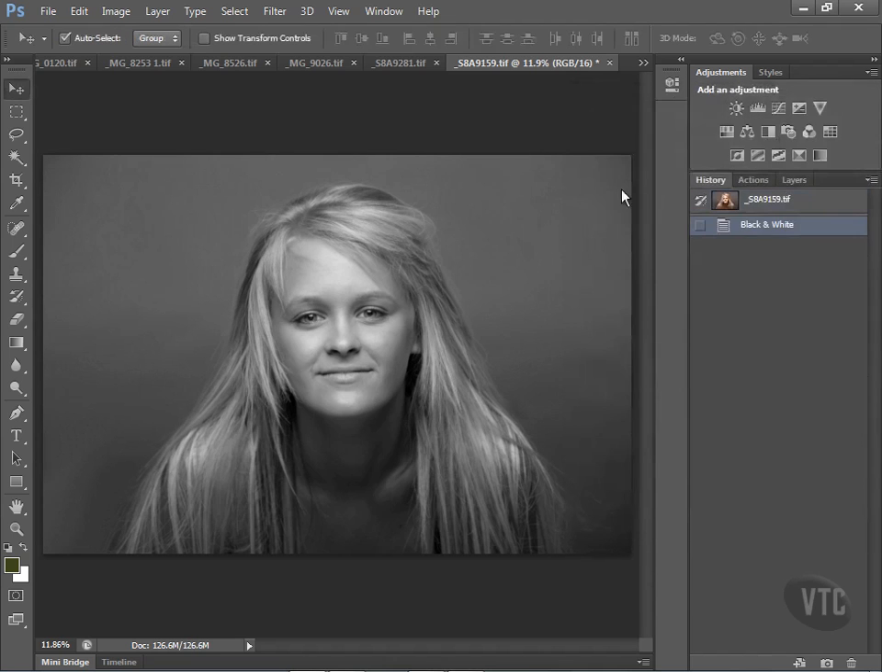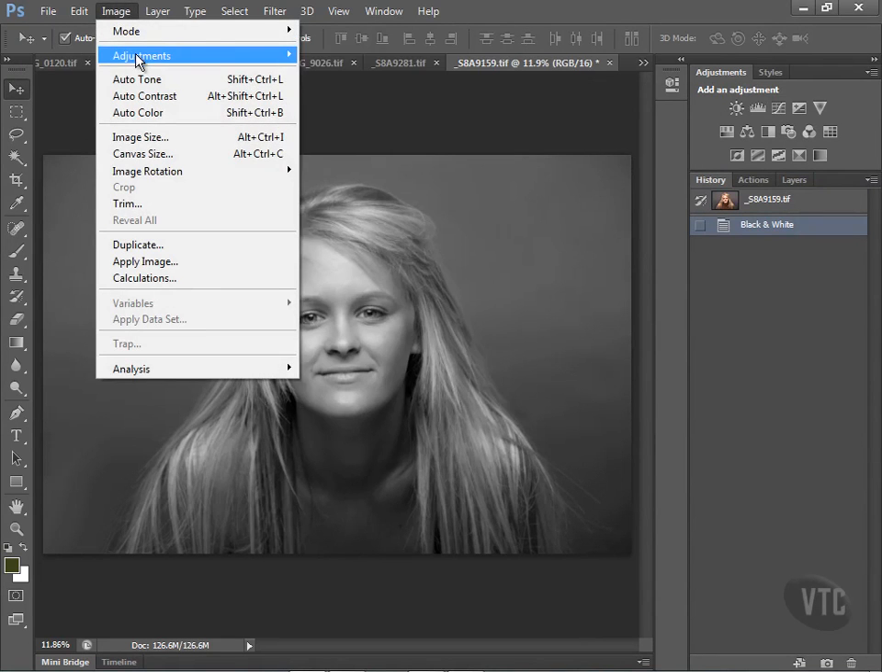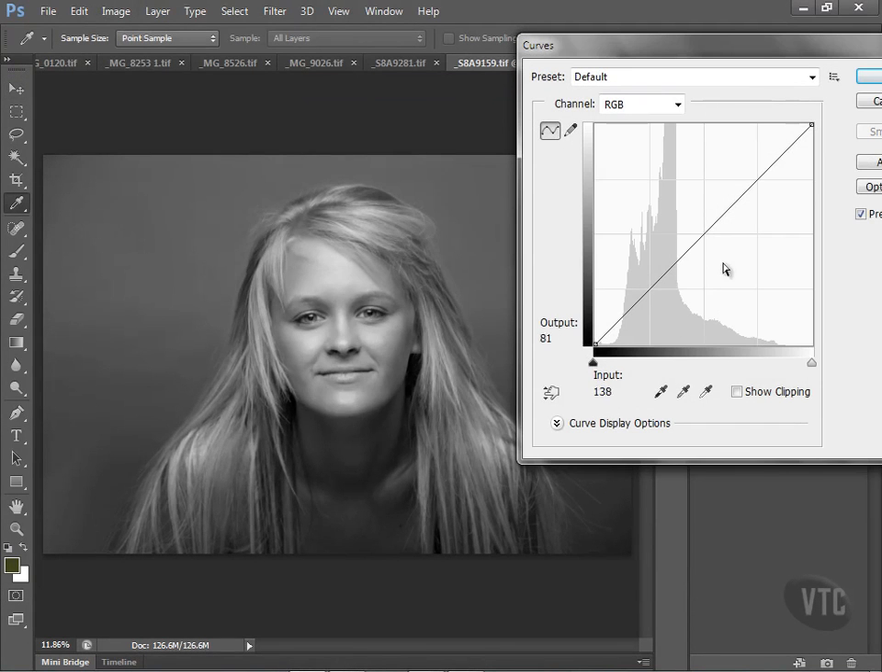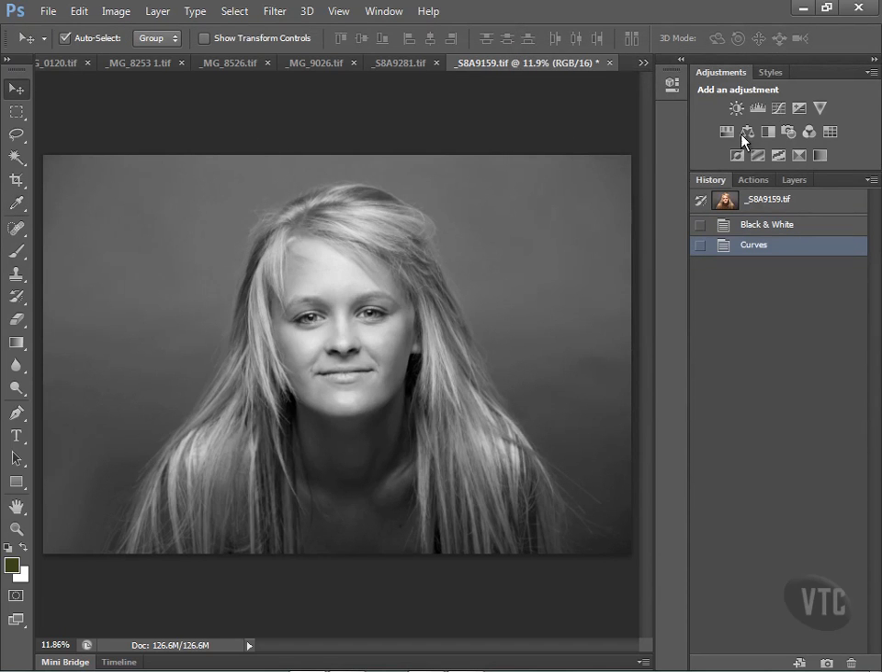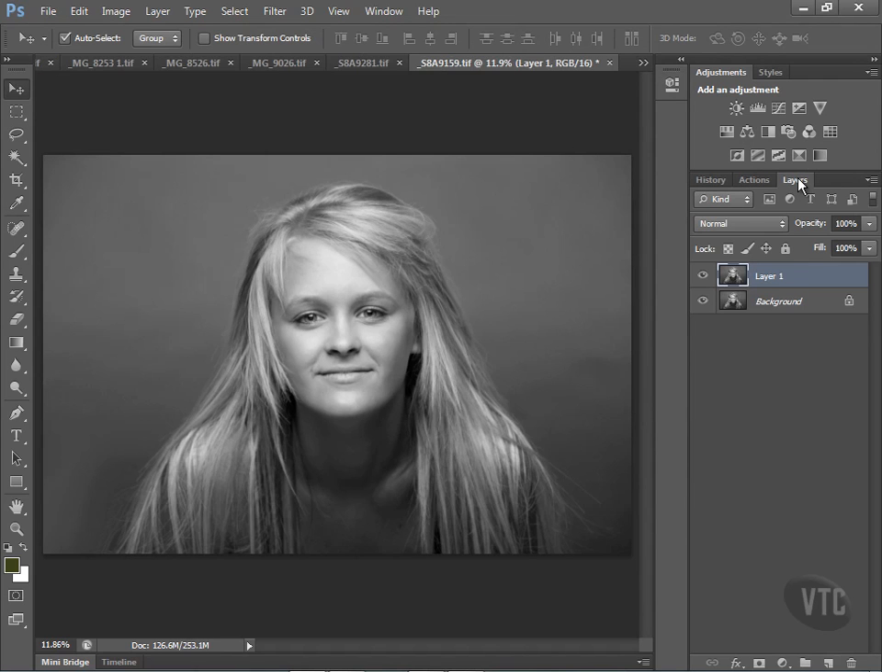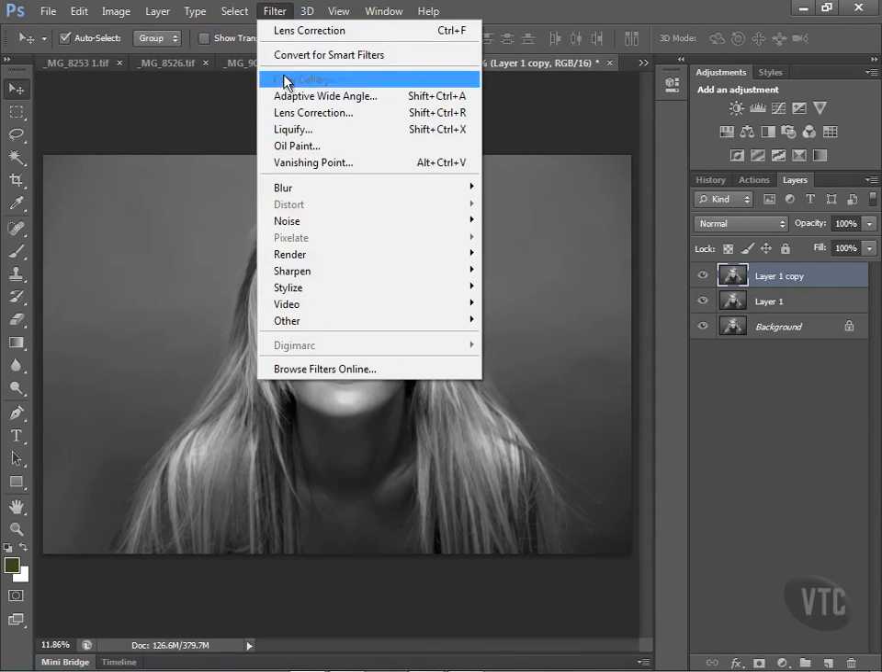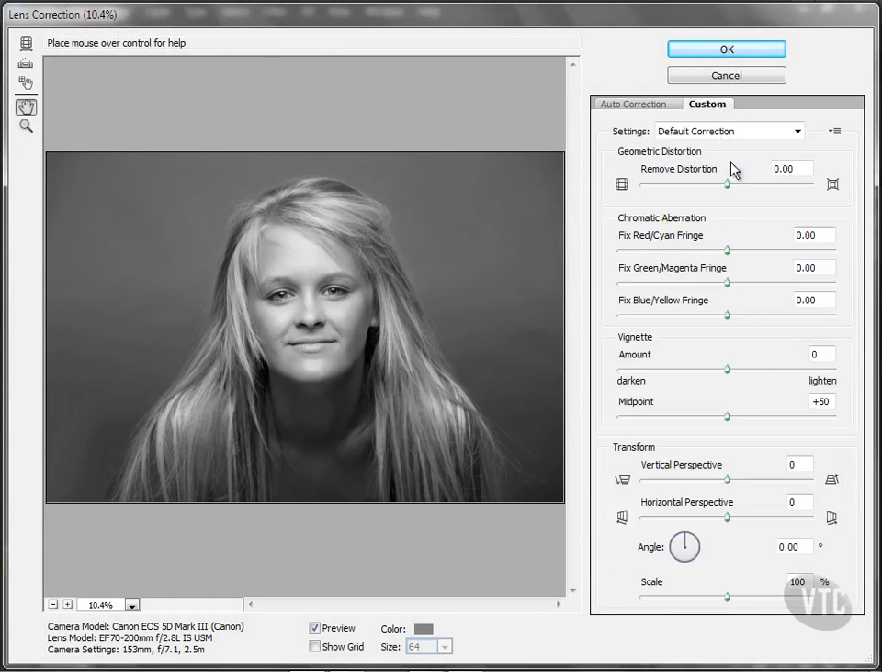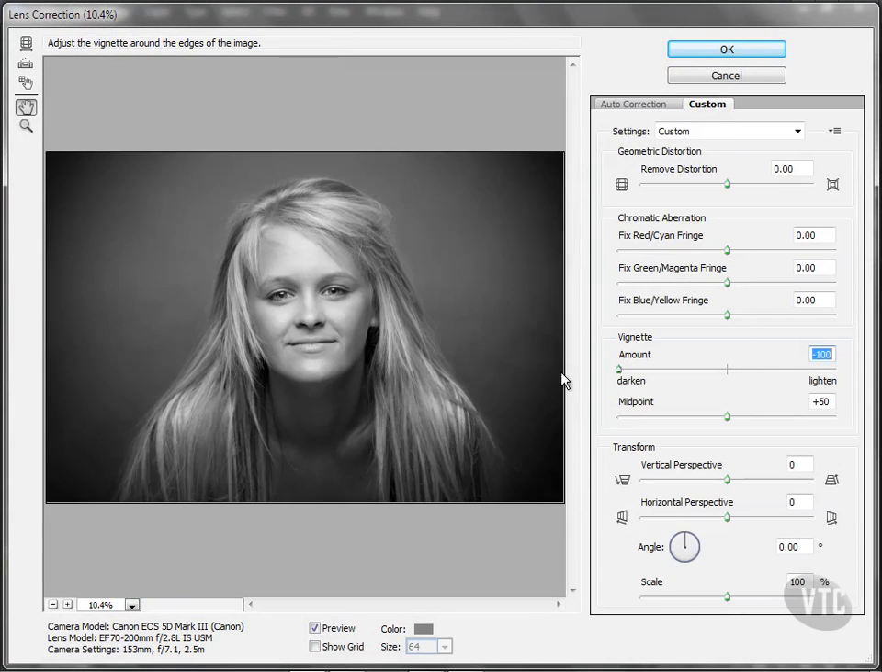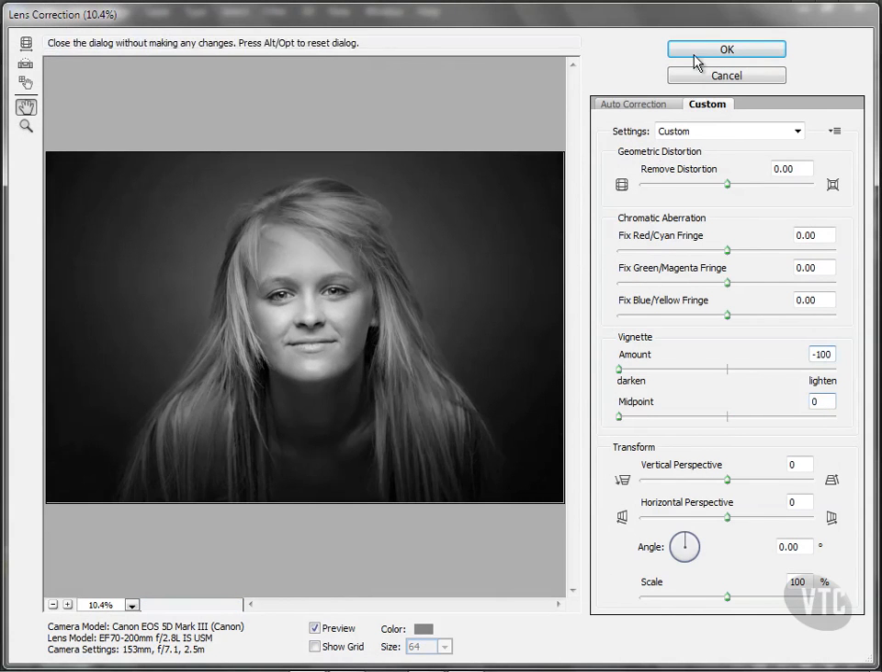Okay, I like that. Now we're going to, again, come to Image, Adjustments, Curves. And let's go ahead and punch this up right here. There you go. That's what I'm talking about. There's a photograph. Let's pull this back down just a little bit. All right. Say OK. And then we're going to come to the layers. We're going to press Control J on the PC, Command J on the Mac. And I'm going to come up to Filter, Lens Correction, and throw some vignette on there. And then go OK.